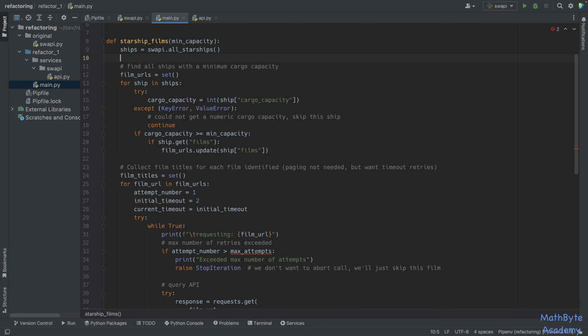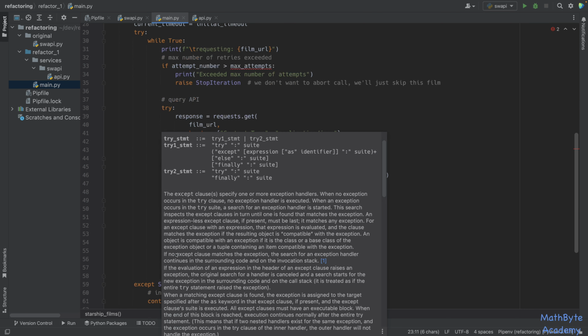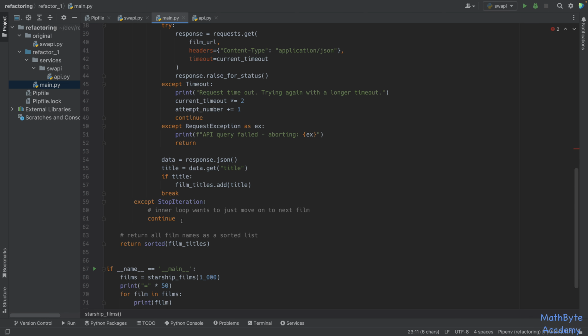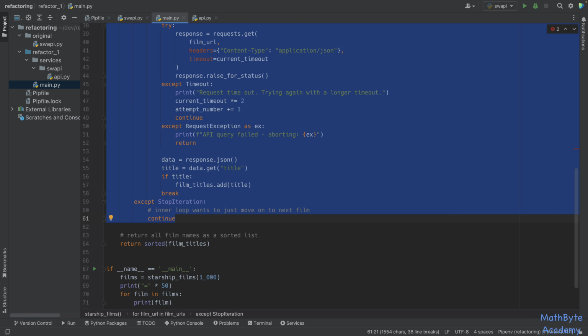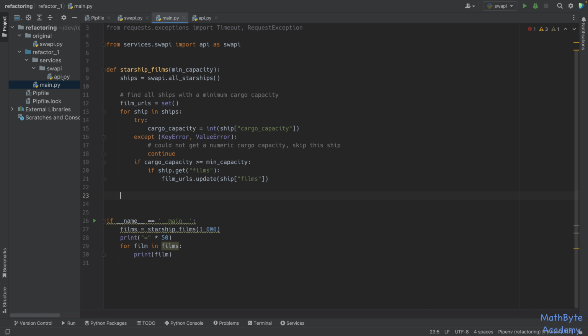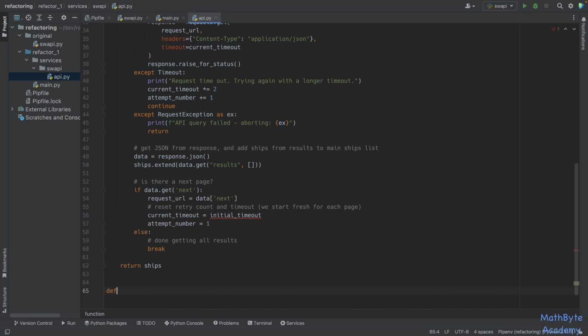Well, yes, because for the film titles, we've still got this max attempts over here. So we do need to fix that while we're at it. This is for the film titles. So I'm going to grab all this code, and all that's doing is returning film titles, and then returning them sorted. So I'll keep that as well. I'm going to cut that out, and we're going to create a new function. Let's call it def, and what should we call it? film titles.